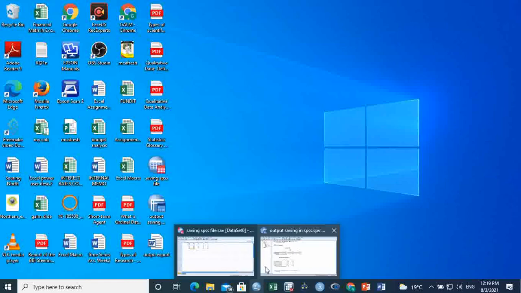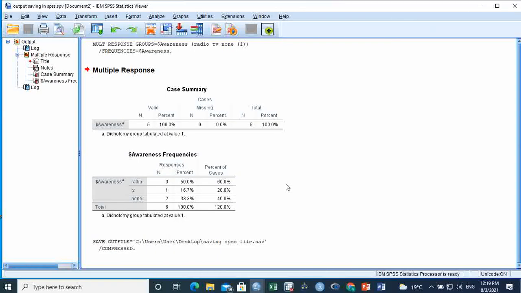So these are very important parts of SPSS that we are covering. We have done introduction to SPSS. We have done data entry. We have done multiple response data entry. We have learned how to save our document. We have learned how to save the output and so on. I hope you have enjoyed this class.